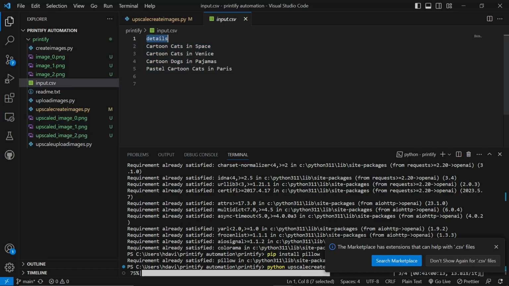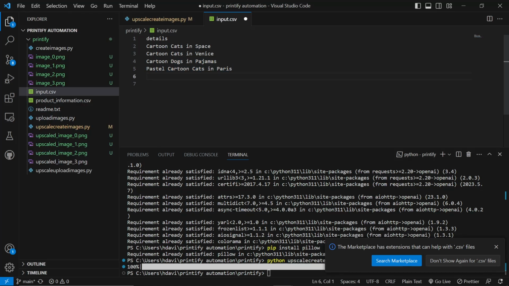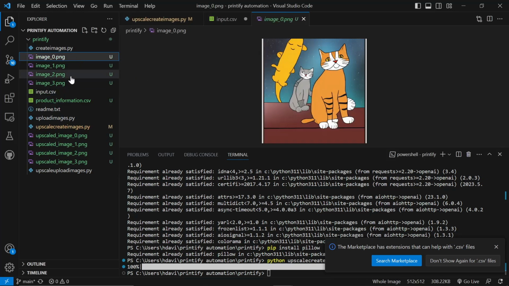I have details: cartoon cats in space, cartoon cats in Venice, cartoon dogs in pajamas, pastel cartoon cats in Paris. The list is endless, okay? The list is up to your imagination, or you could even use ChatGPT. You could give ChatGPT this list and say, give me another 500 funny cat situations, dog situations, giraffe, unicorn, I don't know, anything, okay? So let's have a look at the images.